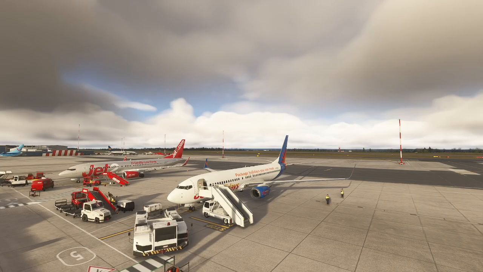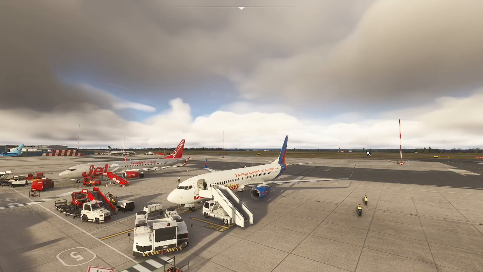I'm going to be showing you how to get SimBrief from SimBrief itself onto the actual Microsoft Flight Simulator and all into your FMC on the Boeing 737 from PMDG.